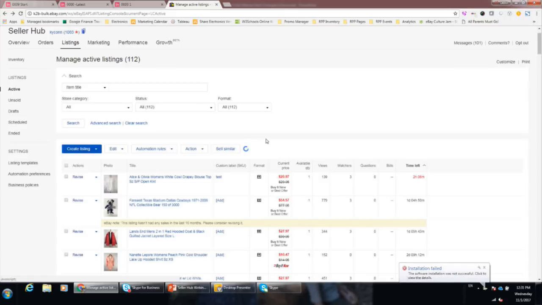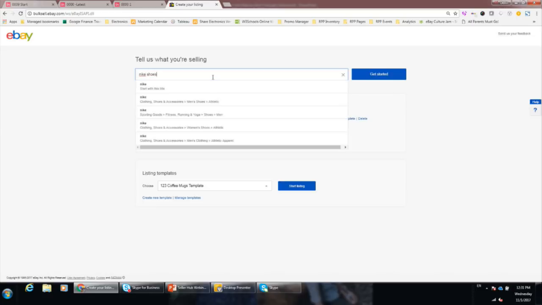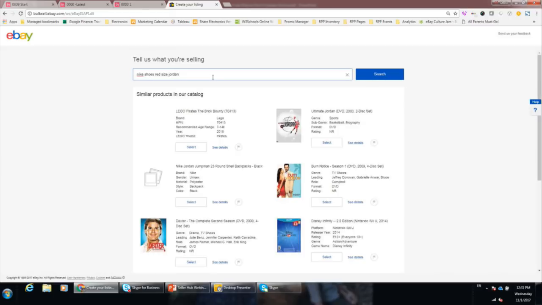So we're going to look at a couple of the new features of the advanced listing flow. So let's put here that we want to sell some Nike shoes, let's say red, size 8, Jordan. Let's just put in some size 8.